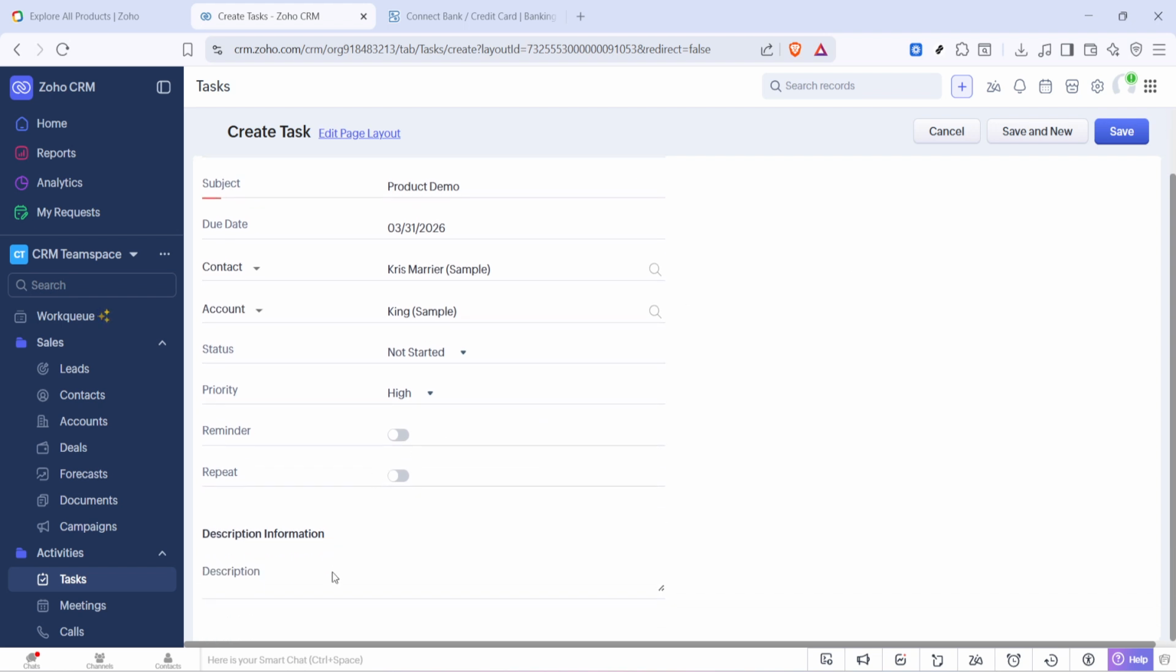Add a description. This is where you include the details you'll need when you return to the task. Summarize the context, any talking points, and what a successful outcome looks like. Keep it concise but informative so you can act quickly when it's time to execute.